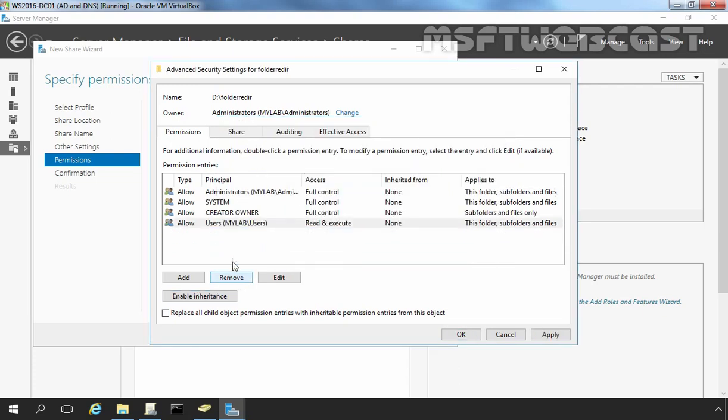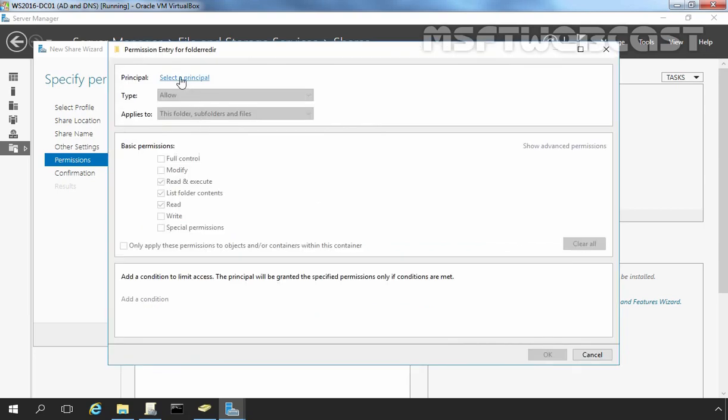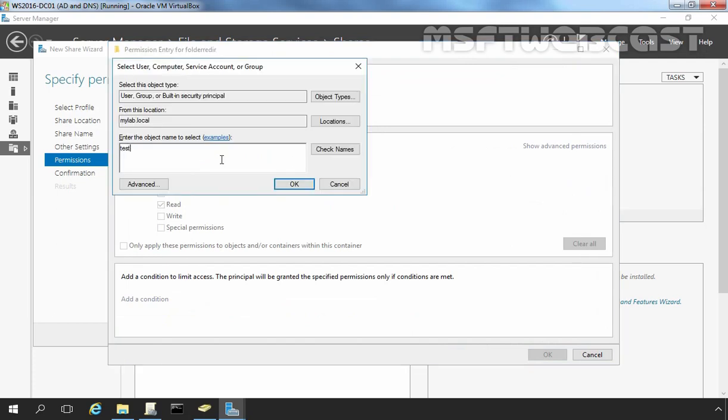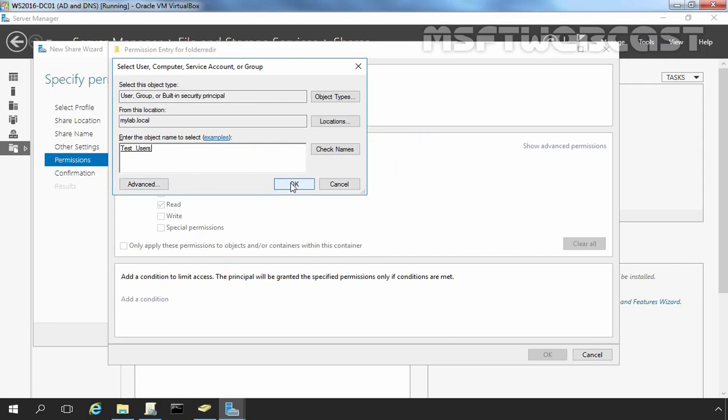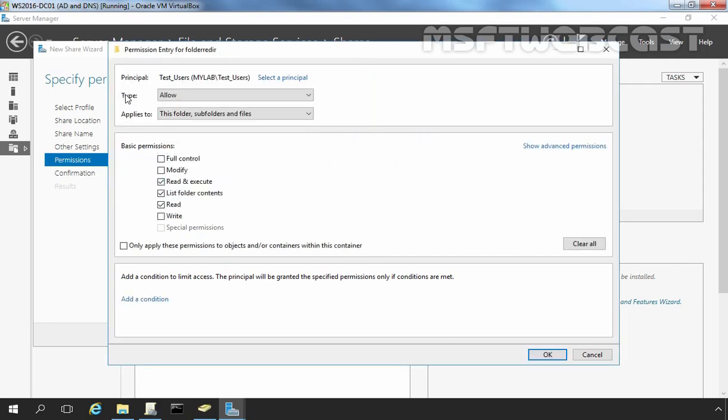Now let's remove both users' entries. Once you remove both users' entries, click on Add. Select a principal and let's specify the group testusers. Okay, let's click on OK. Now, as you can see, the permission type is Allow, but we want to apply this permission on this folder only.